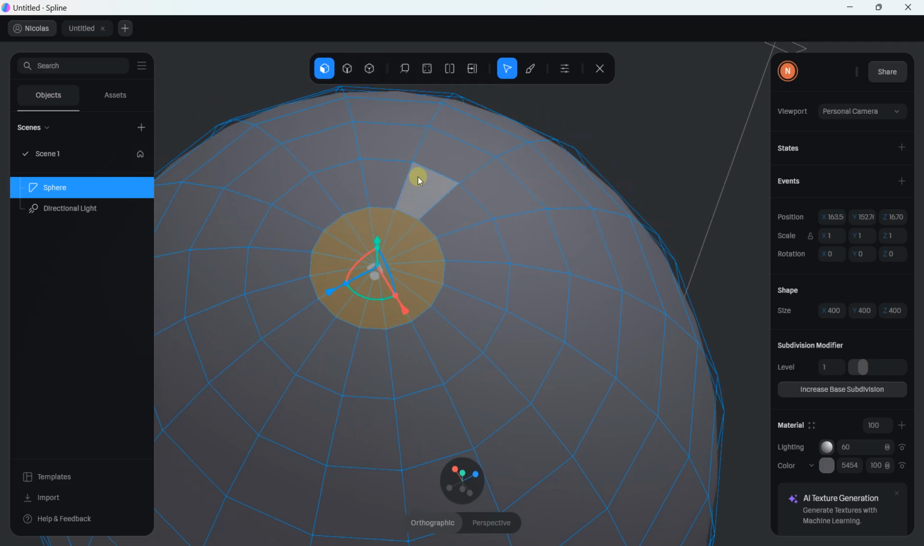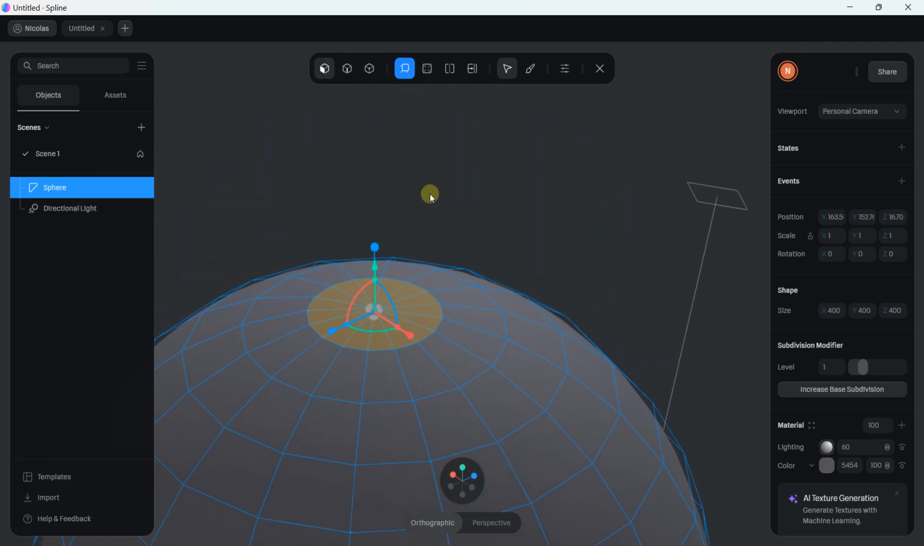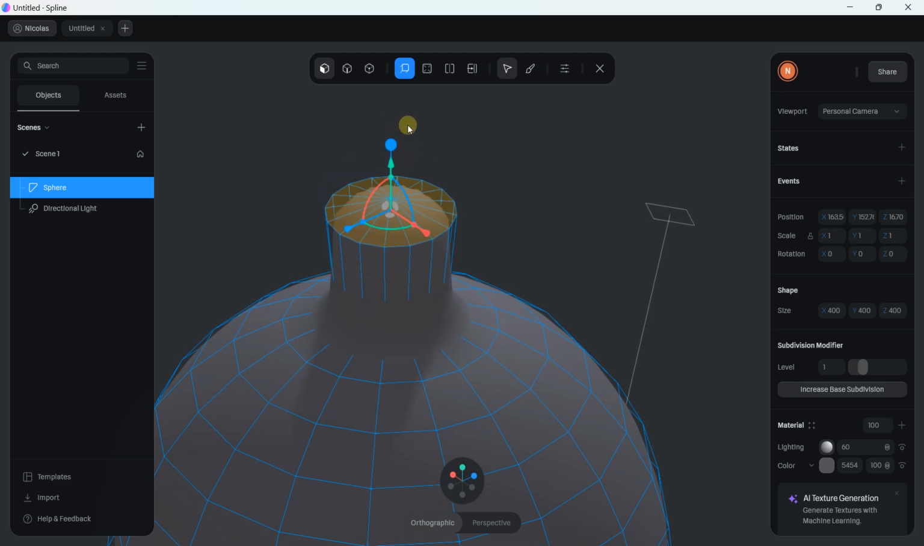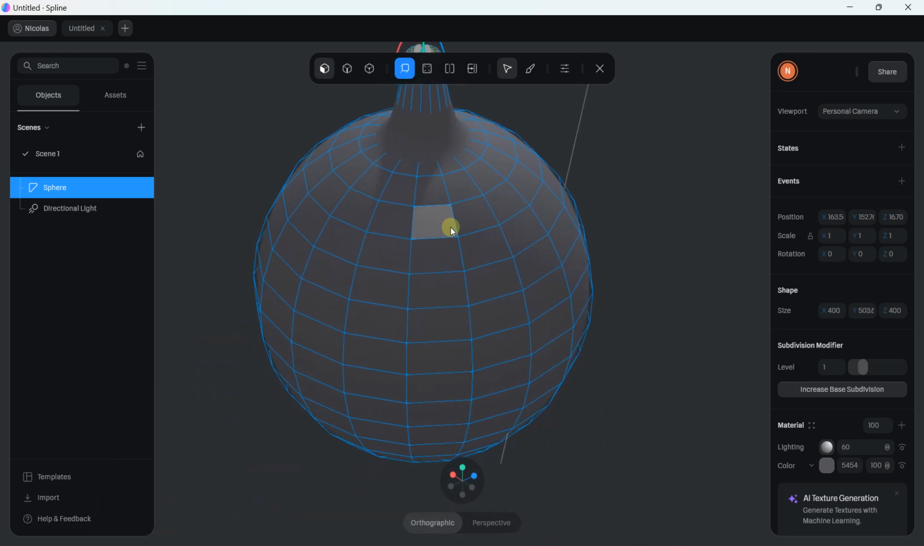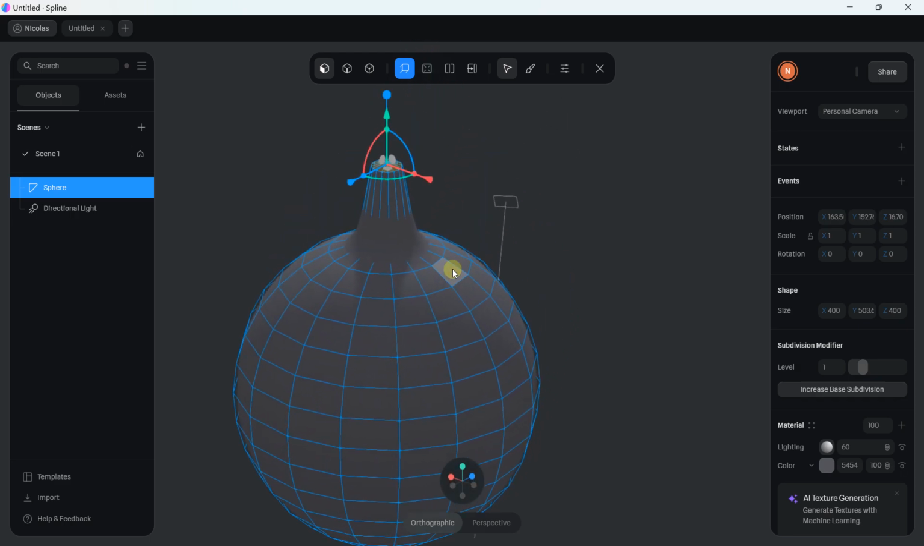I have different options. I can extrude, for example. I can click here, extrude, and select this one. And as you can see, you can extrude. Then if you click here and press shift, you can scale in this direction. As you can see, it's something pretty convenient.